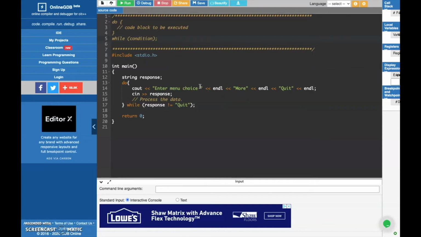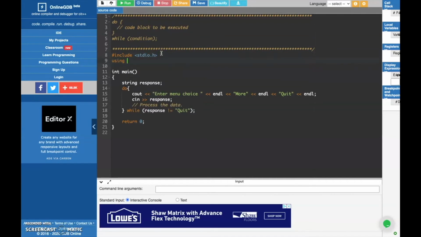In this example here, we output a menu to the user which has two options, more and quit. If the user inputs more, we will process the data, and otherwise we will quit. So we just need to declare the variable response here, and then we initialize it with the input data. And after the first run of the loop's body, we will check if the value is equal to quit or not. So I'm just going to fix the header so that we can see the output.